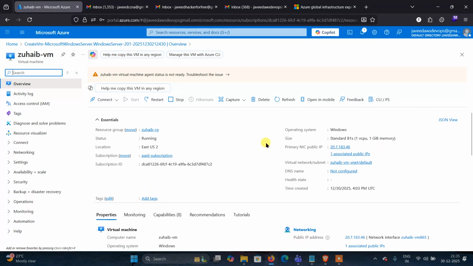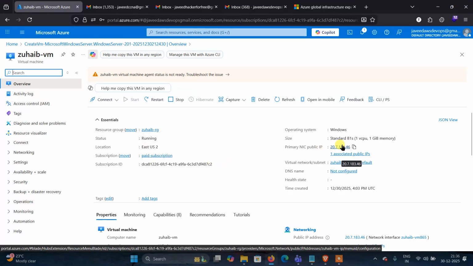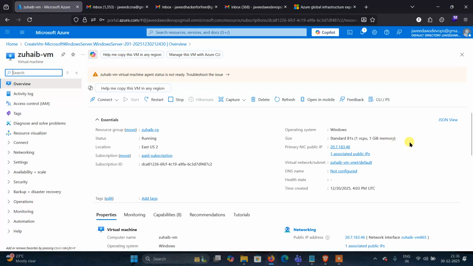Under this overview, we have the resource group name. What is the resource group name? GFRG. What is the status? Running. Which location was it created in? US. The subscription is my paid subscription. And this is the public IP address. Which machine did I use here? A Standard B1 machine size.